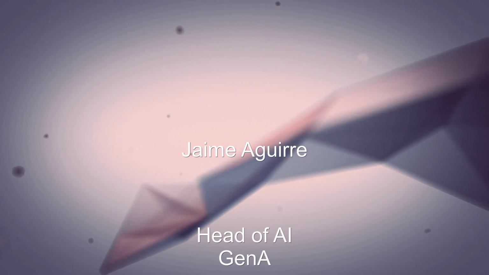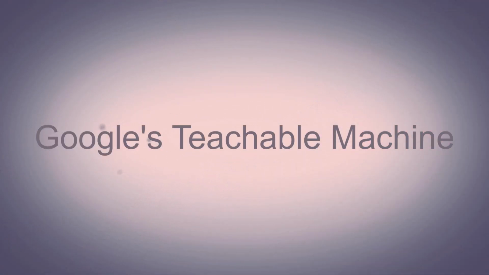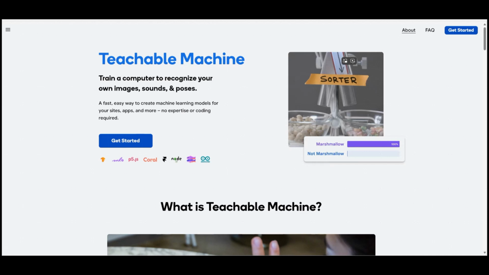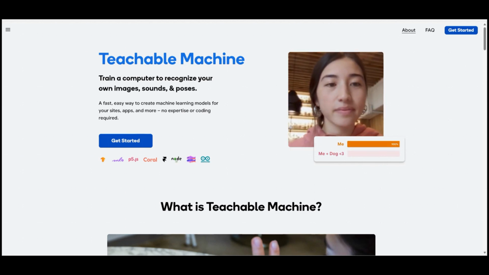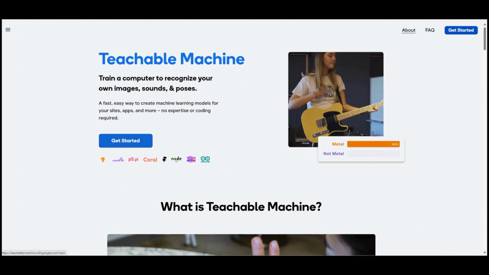Today we'll be talking about Google's Teachable Machine. We are looking at the interface for Teachable Machine, and it's going to guide us through the process of using and training our model. So let's get started.